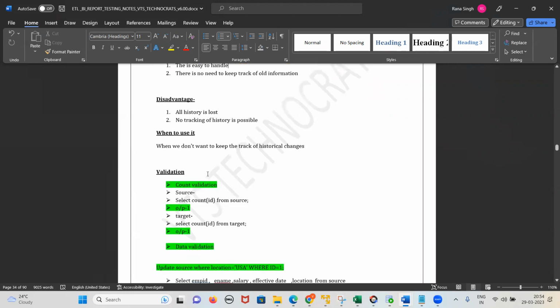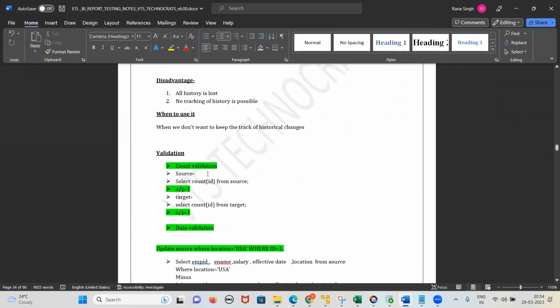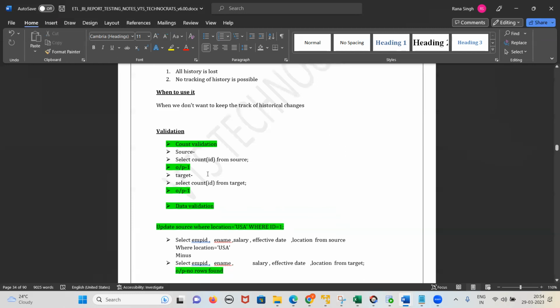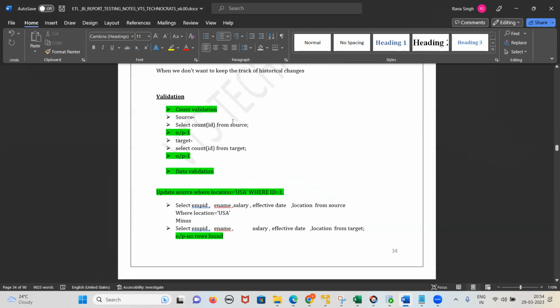When will we go for it? When we don't want to keep track of the historic changes. Yes or no, guys? So here, the source and target, what will be the record count? 1, 1. Yes or no, guys? SCD type 1? Yes, sir. So how can we do the data validation, guys?